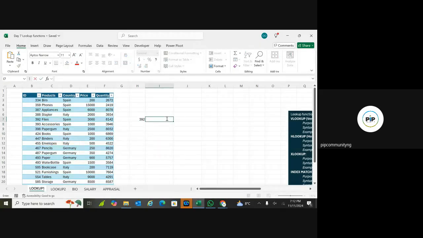You know how you start a function in Excel. You put your equals sign, and then you write VLOOKUP. You can see what it brought out here, the definition. I was trying to zoom in. It says it looks for a value in the leftmost column of a table and then returns a value in the same row from a column you specify.